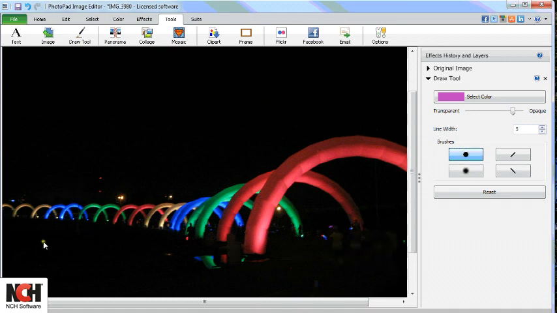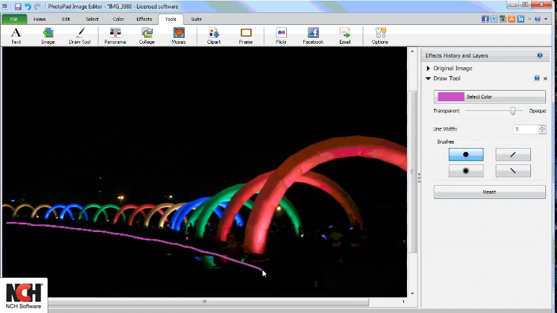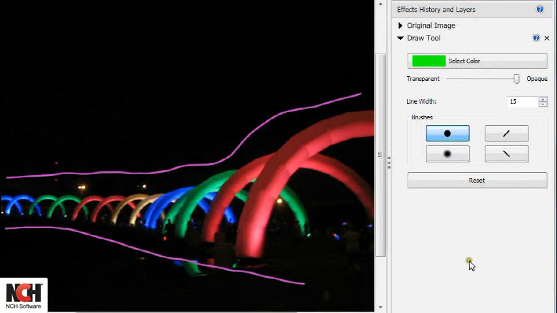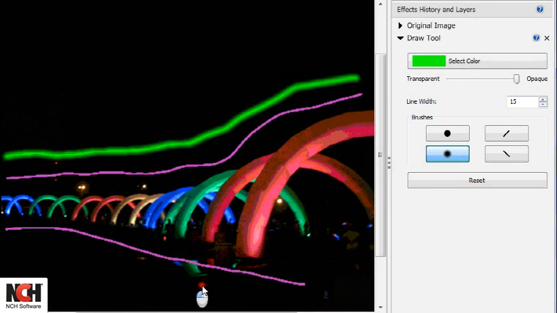The first brush is round with a hard edge. Use it as an outline or to add details. Right below it is a round brush with soft edges. This is perfect for filling in a drawing or to soften the line where two colors merge.